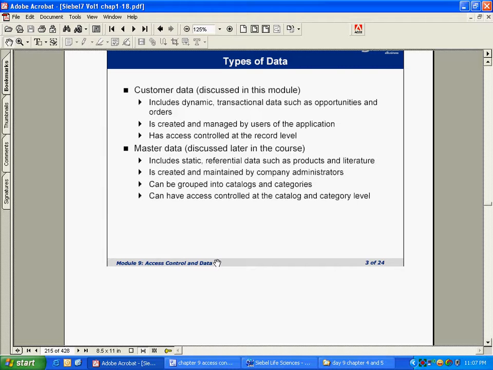It's created and maintained by company administrators. I understand maintained by company administrators, but created is wrong, because the creator of all user data is the user. We do not create, but we enter it. I agree. Product data has to be maintained very well. Literature data has to be maintained very well. Otherwise, the whole application will not work.